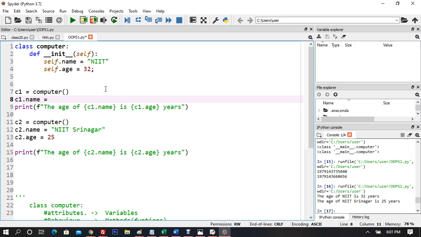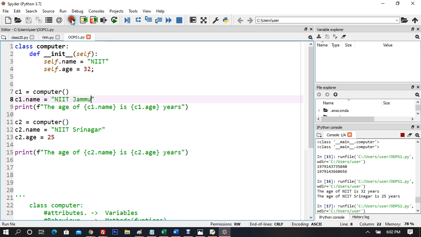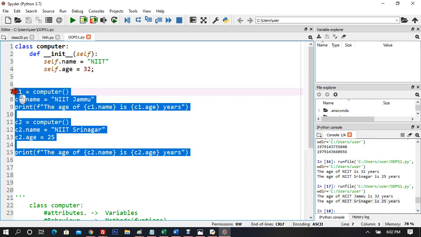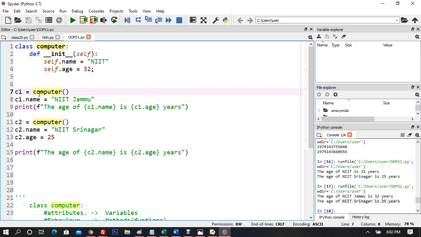C1.name is equal to, let's say, NIIT Jammu. I can get it: the age of NIIT Jammu is 32 years, the age of NIIT Srinagar is 25. So you are getting it completely alright. Now remember three things right here.